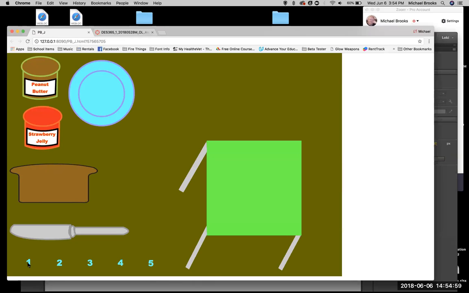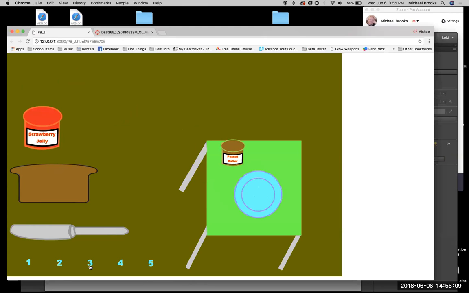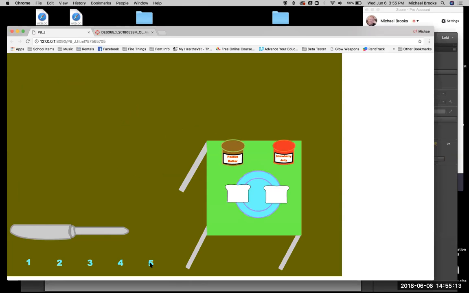So we have our peanut butter. Notice it went behind the plate. Plate, jelly, bread, knife. All right, so this comes up. Now watch. It goes around, gets it, and spreads it. Cool.